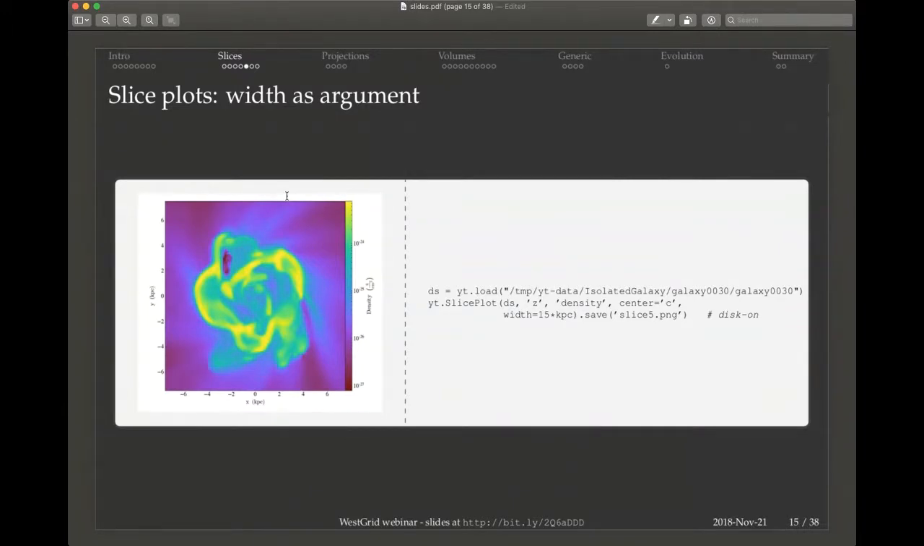So this is the disk. It's a small spiral galaxy, face on, so you can actually see the galactic spiral arms. And then if you want to see it edge on, all I have to do is change the orientation. So instead of the Z normal axis, you specify a different axis.